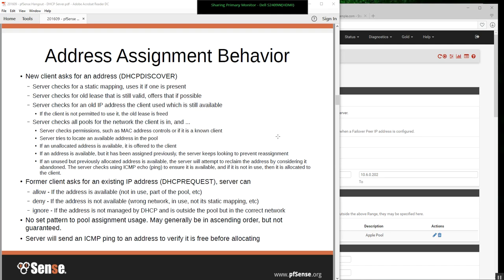It will check the permissions, like the MAC address controls, or if you've denied unknown clients, and if it's a known client or not. It will try to locate an available address in the pool. If there's one that's available, just free and open, it'll offer that. If there's not, it will go through all the addresses, look for one that is expired or not currently in use, and it will try to reassign that. It will send a ping to that address and try to make sure it's open, and if it doesn't respond, and so it determines it's open, it will reassign that lease to this new client.